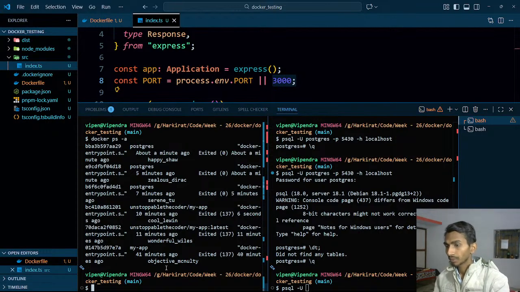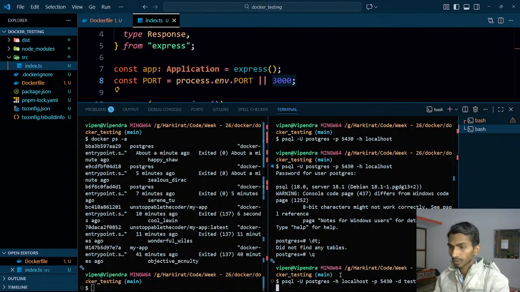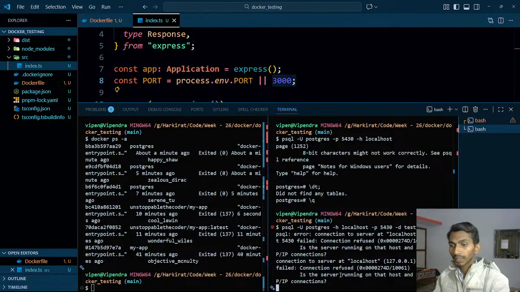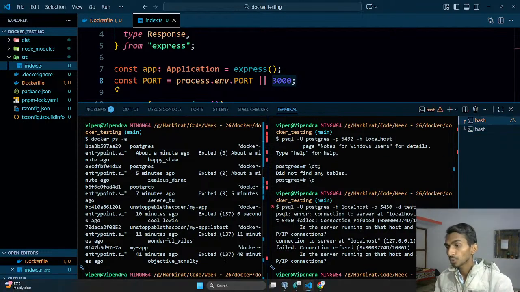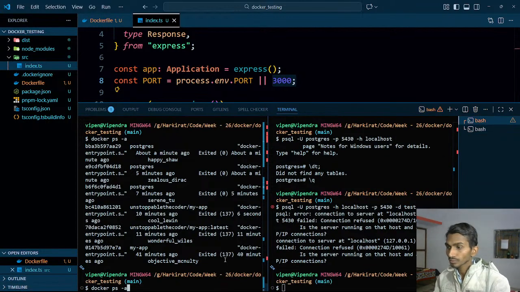What is the next thing that's remaining? Username is gonna be Postgres, and host is gonna be localhost, port is gonna be 5430, database is gonna be test. Will it work? It will not work because it does not exist. That is for sure. So we'll have to create it first of all. So let's do one thing. Docker ps.